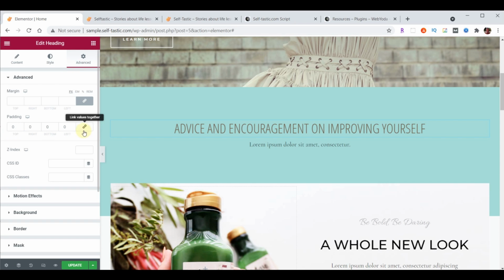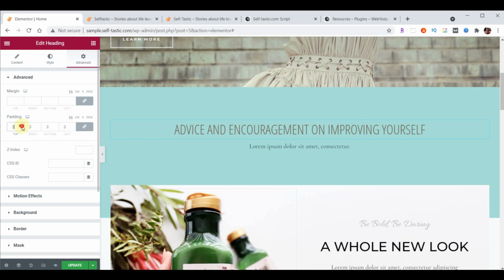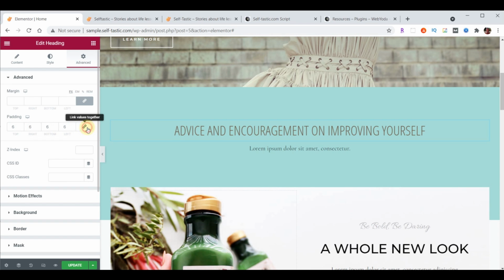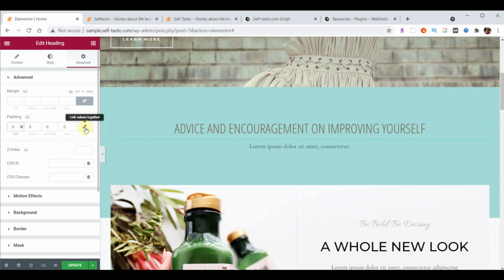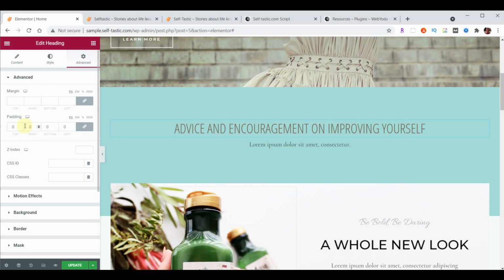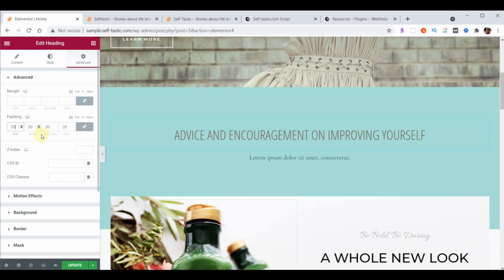Right now, see this icon? That's linked together, that's linked apart. If they're linked together and you add one, they all add together. And if they're linked apart, if they're not linked, then you change them individually. I want them linked together. That's the default. And I want to put 20 in there. And that puts space around that particular item.